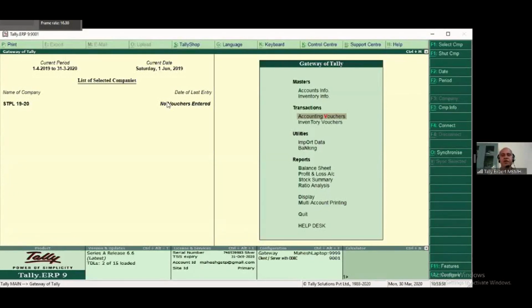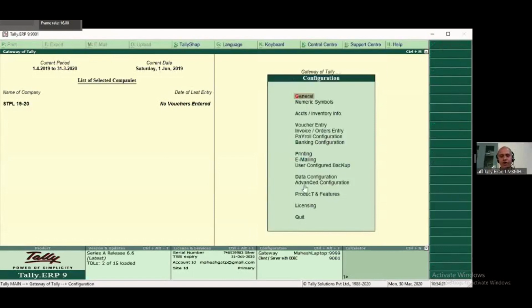But for understanding purposes, let us say for some reason you want to surrender the license and move it to a different computer, how do we do this? For example, I am just showing you on my screen itself. If I want to surrender this license and take it onto a different computer, so I can give it to my colleague. Here you get an option on F12 Configure.